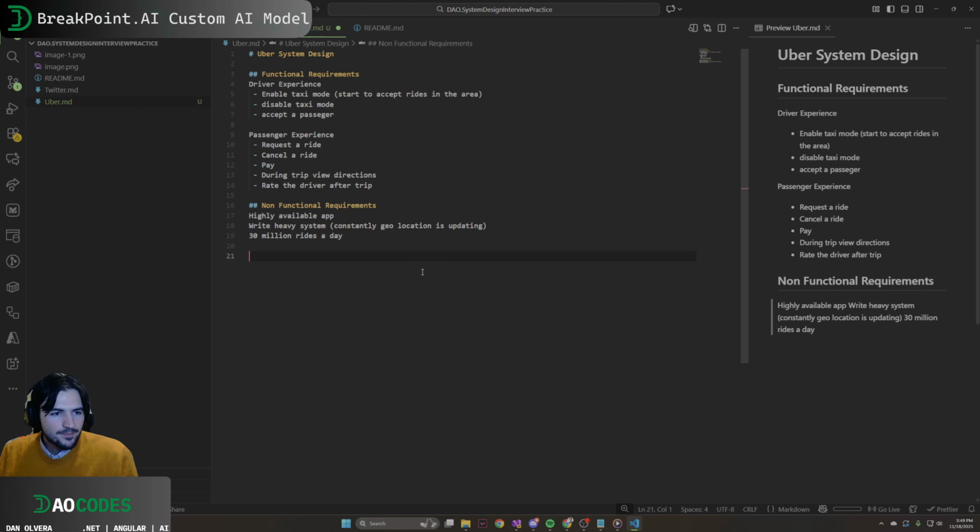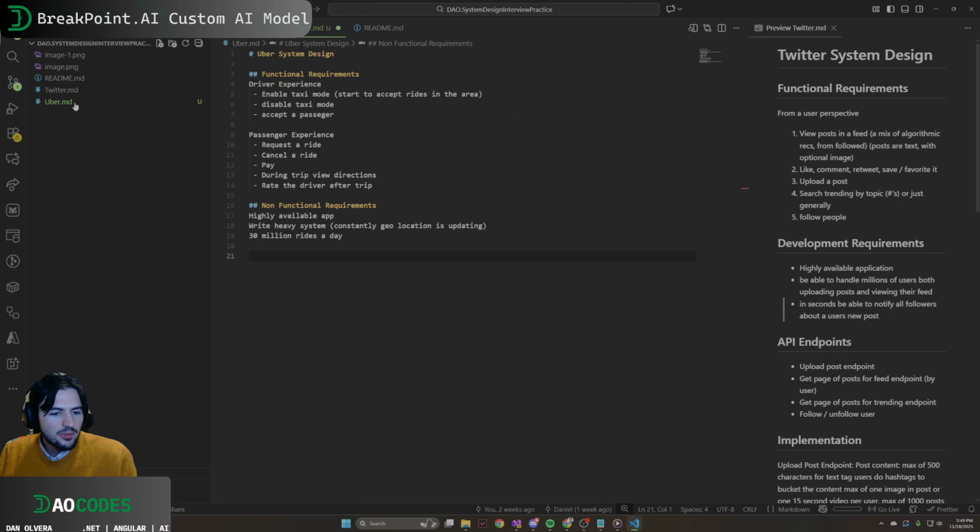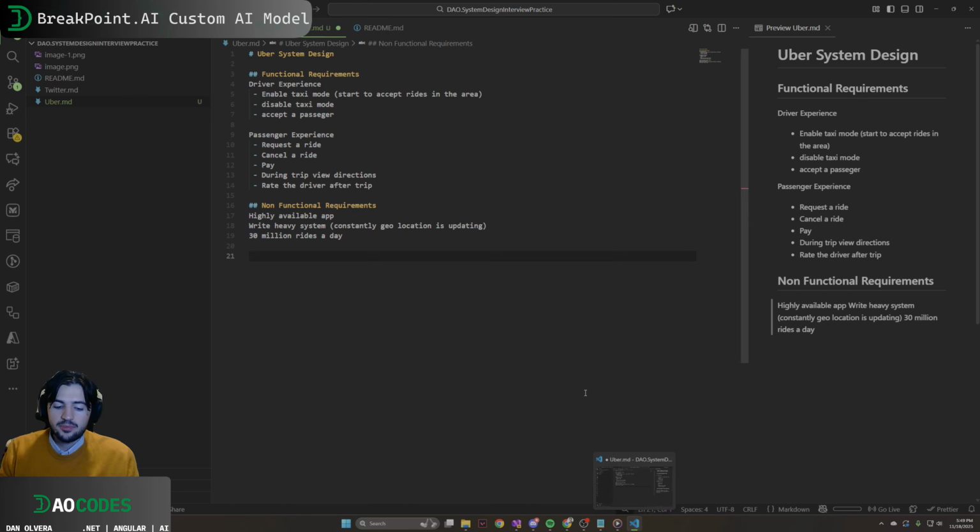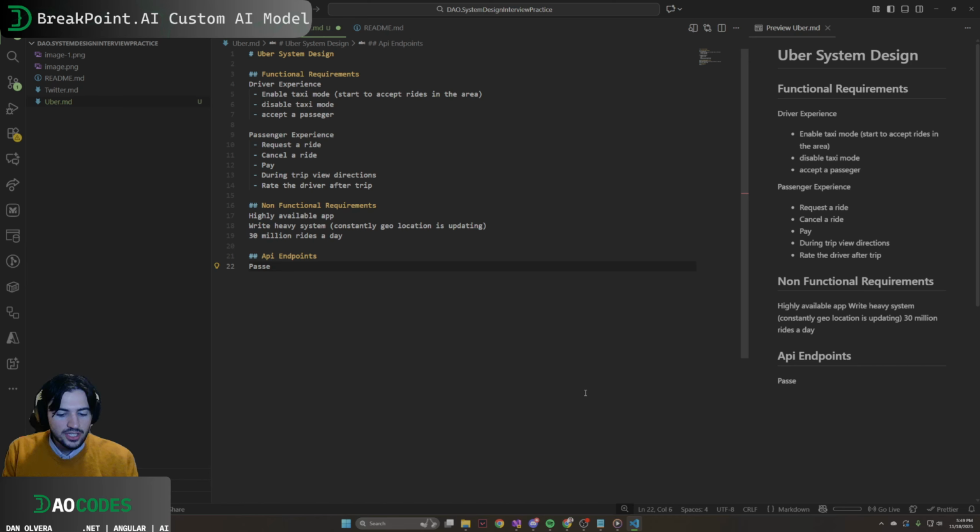So let's go back here and just start doing some API endpoints. And so we have a lot of them kind of already documented, right? So from the passenger perspective, a passenger API. Oh my gosh, I cannot spell passenger.